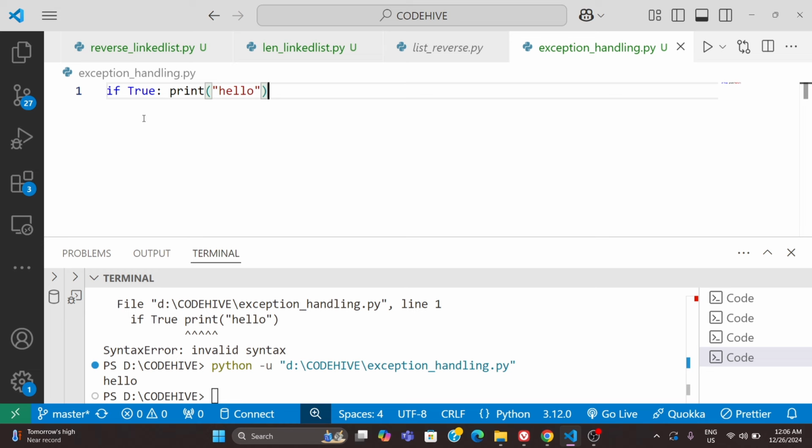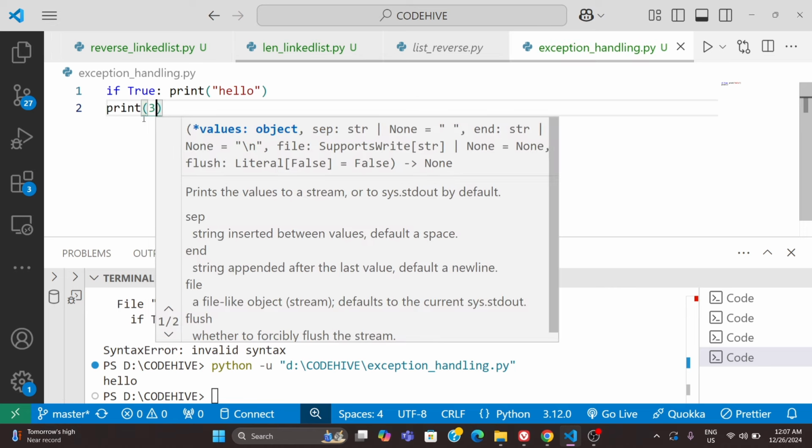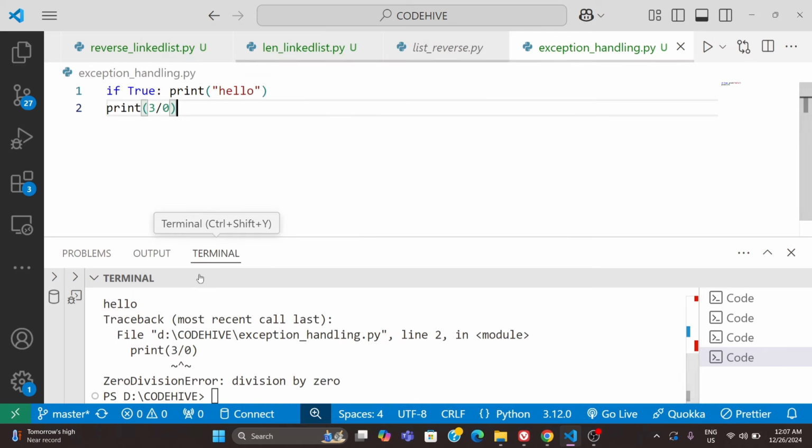Exceptions are problems that occur during program execution even if the syntax is correct. That means the syntax is correct but it still does not work. Examples are trying to divide a number by 0 or accessing a file that does not exist. For example, I am writing print 3 by 0. Here you can see we got an exception, a ZeroDivisionError, that is division by zero. Exceptions can be handled and dealt with so the program does not crash. Think of errors as fatal mistakes that break the program, while exceptions are like unexpected hiccups that you can recover from.